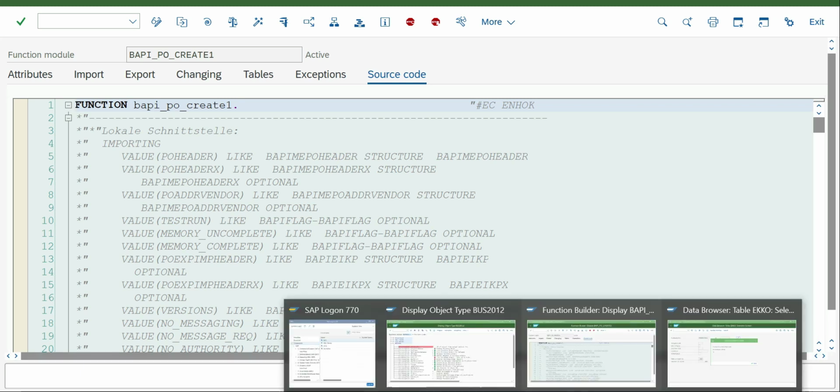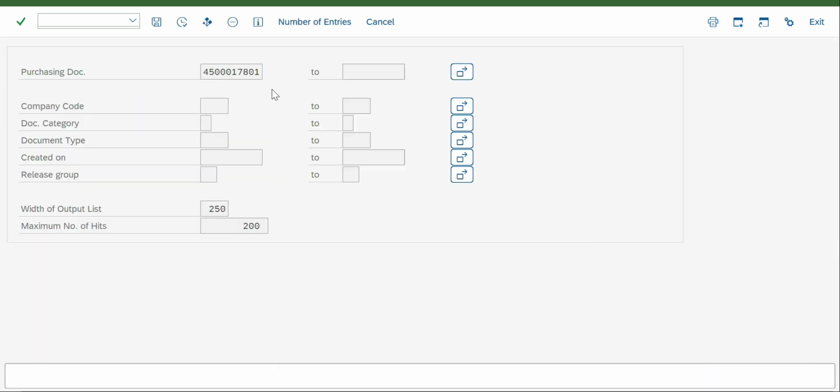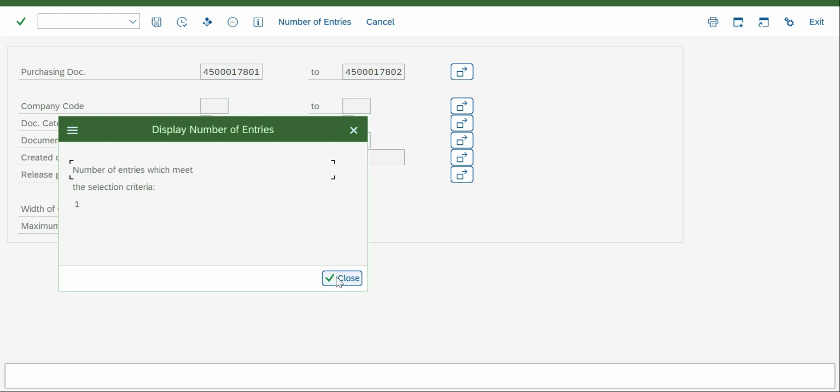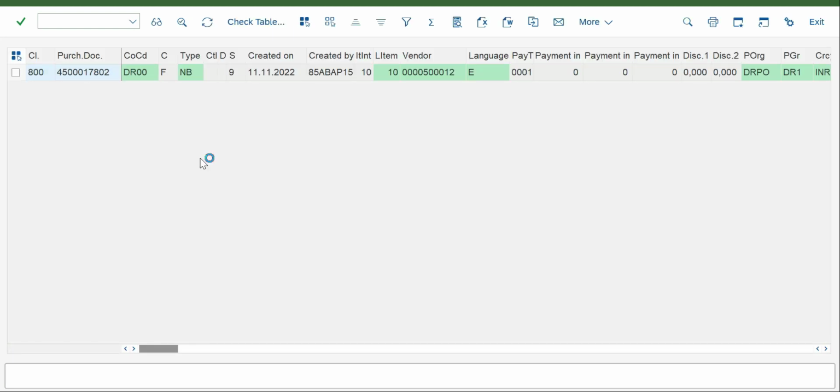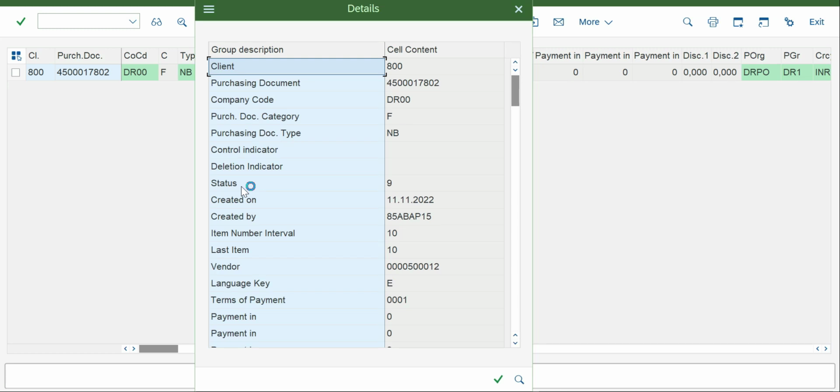Okay, now go to the table. So 801 anyway it's not available. Let me check both now. 801 and 802, number of entries only one. Okay, because the commit should be in the sequence. It's not like, okay, I'm done now, I'm opening another transaction and executing the commit, it won't work. It should be in the sequence. So execute. So you're able to see the purchase order.